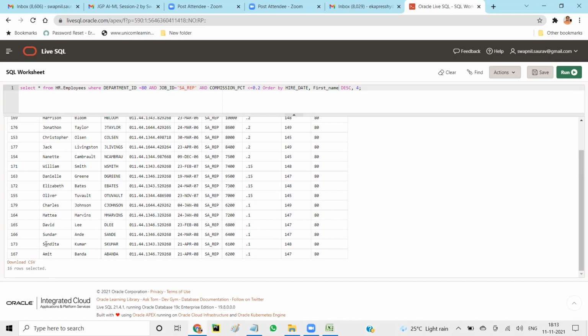But let's say both names are the same. Let's say first name is also Sundita here, and it is there too. Then I will say on 4, and it will look for the email. And in this case, I said increasing order, ascending order by default. So A would have come first and S would have gone down. So the first column is what it will take to order.